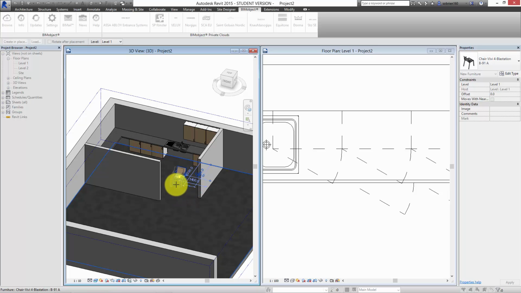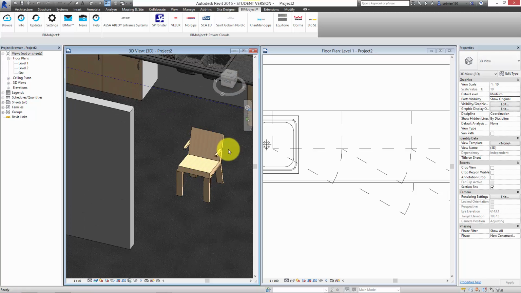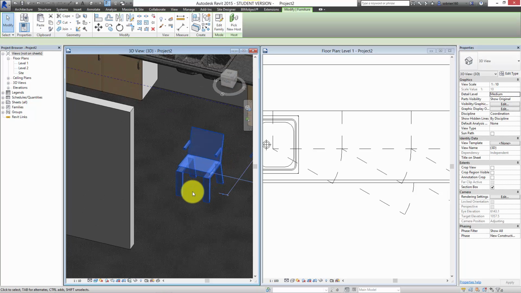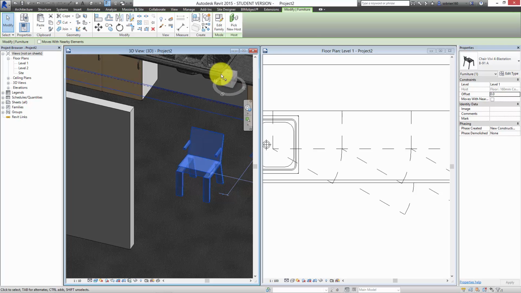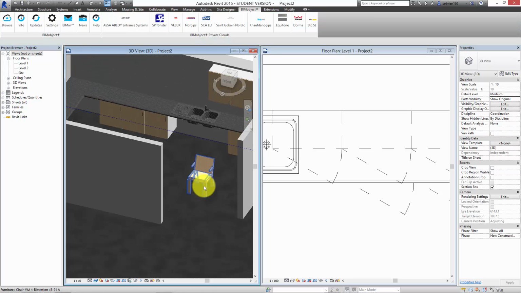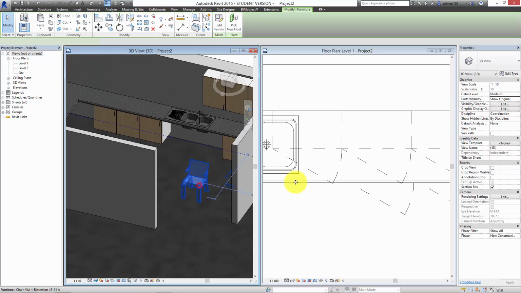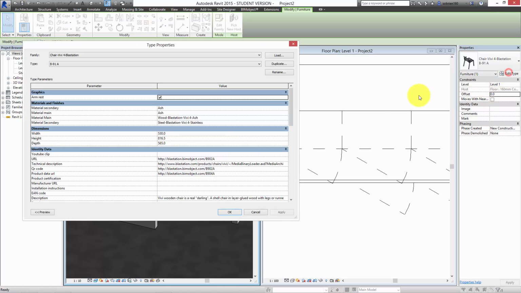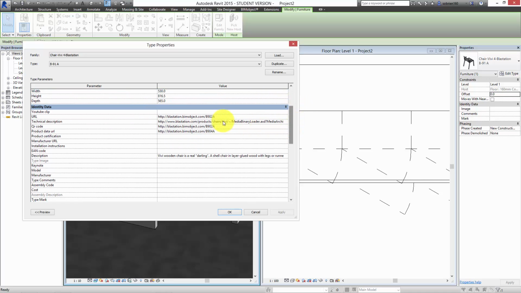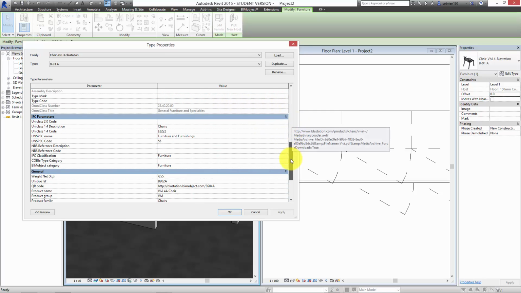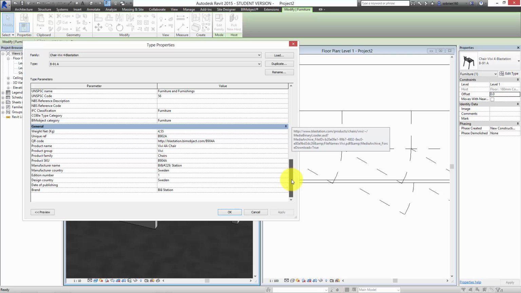So the BIM object add-in to Revit is actually quite useful, because you can get real designed chairs from real manufacturers and just populate your model with them. And they come in, if I select it here, they should come in, if I go to edit type, with all the information regarding the material, the URL where you find it, its product number and so on, and all that stuff that you need to actually order it.